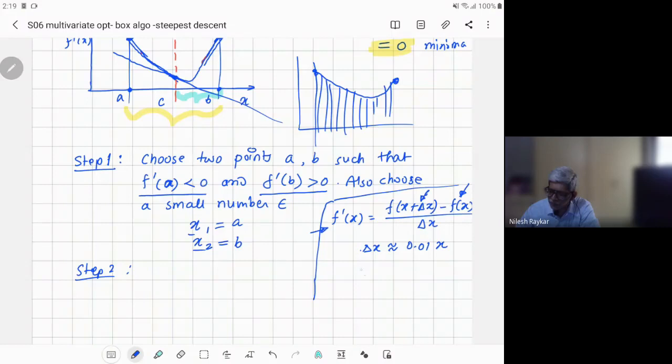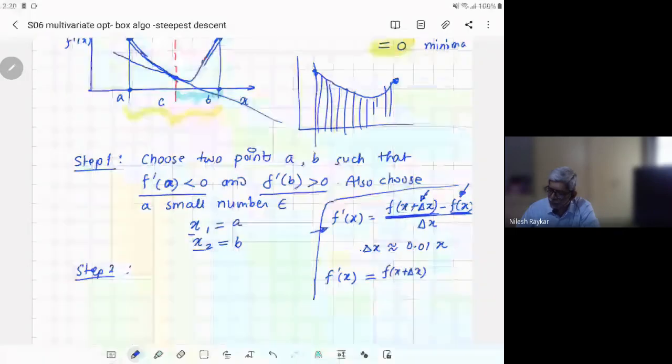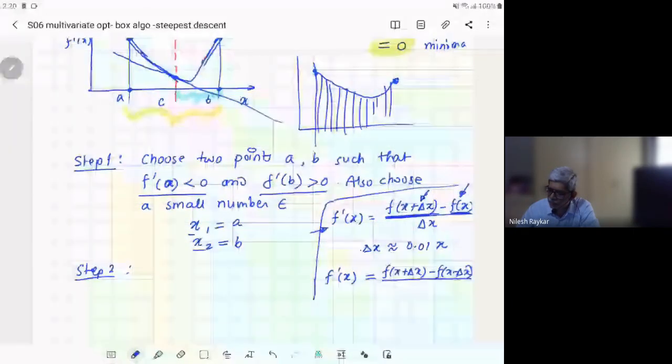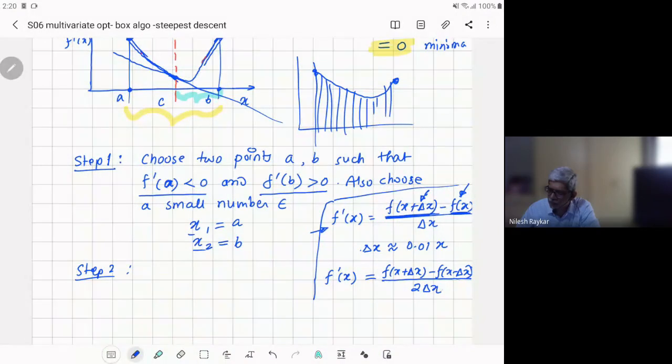So in the central difference method, f dash x is calculated as follows. Instead of considering only the function value at the forward point and the function value at the instantaneous point, you go one step ahead and one step behind: f of x plus delta x minus f of x minus delta x, divided by 2 delta x. So this is known as the central difference method.